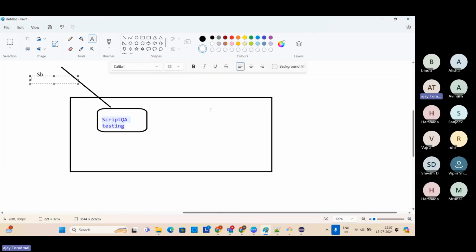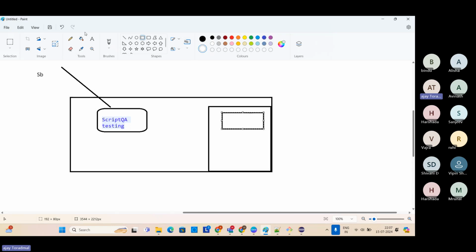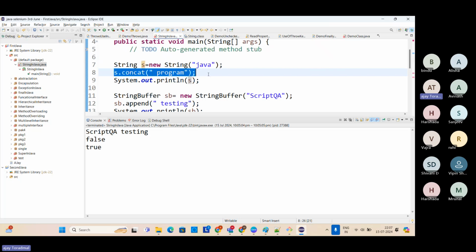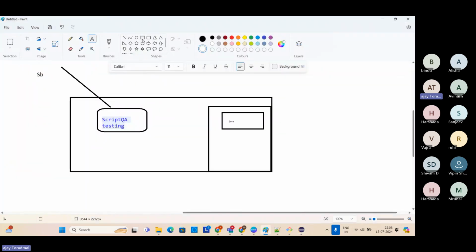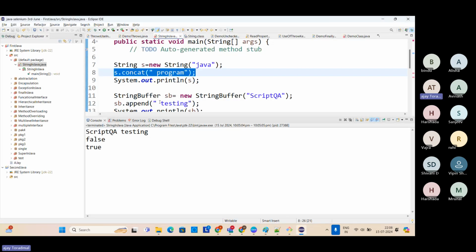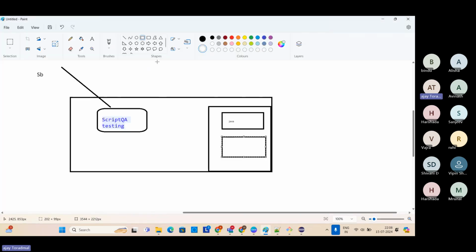So in the first case, inside the string constant pool, let's say this is the heap. Sorry, this is the SCP. So here the first object will be created, and it will store the Java here. So whenever this particular line is executed, it will create a new object. What will that object store? Java program. A new object will be created.